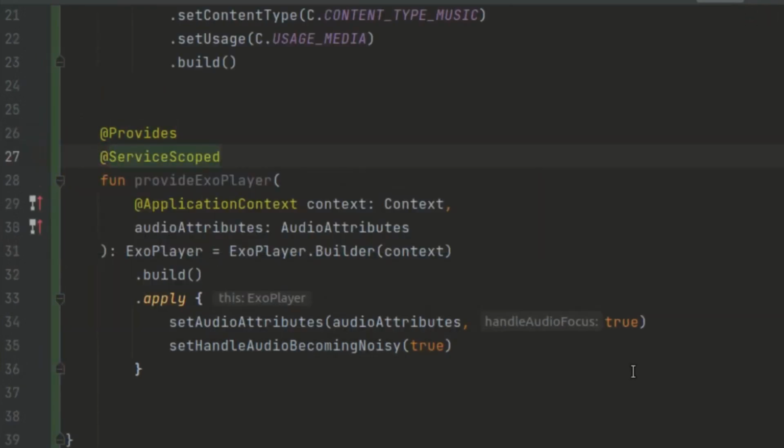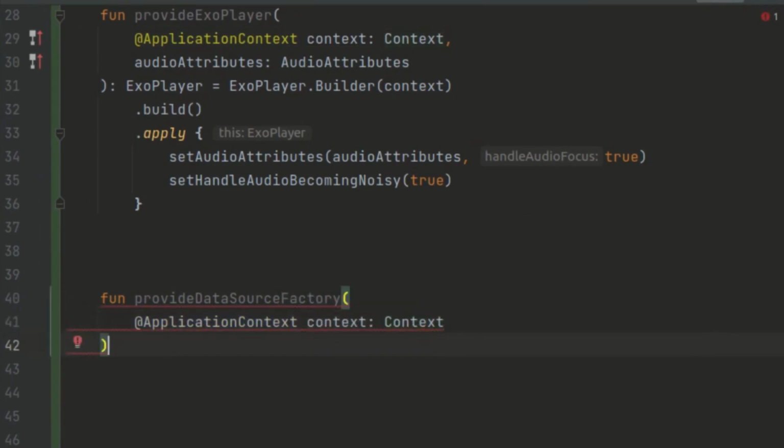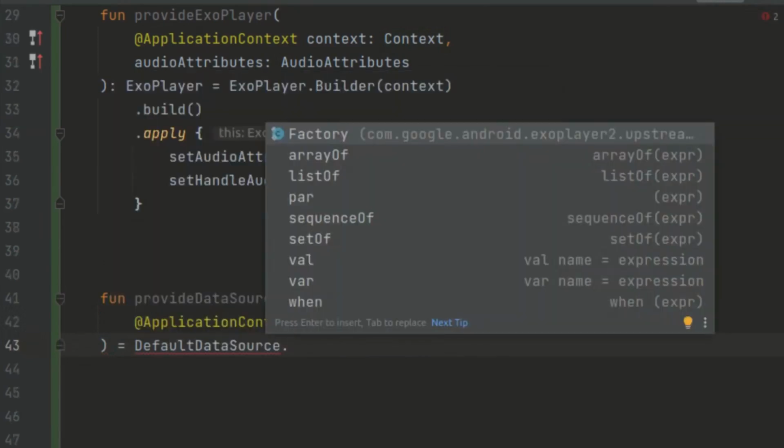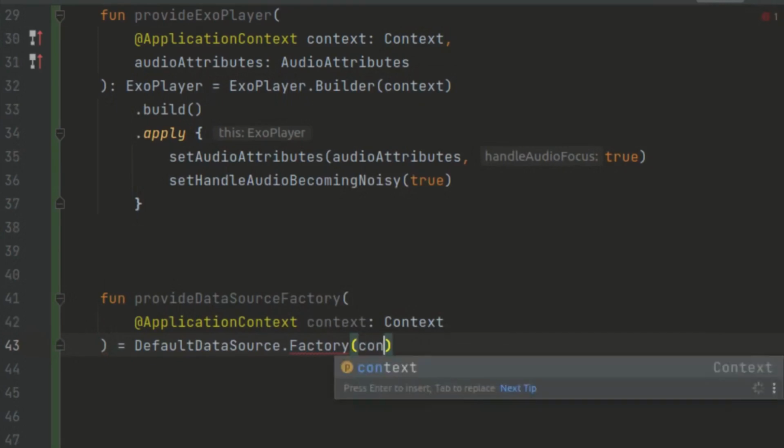So now we have provided the ExoPlayer. Another thing which we want to provide here is the data source factory. The data source factory is going to help us read the data from different sources. Now we can just create a function and call this provide. And this one is just going to require us to pass in the application context. We can use the default data source, call the factory here, and easily pass in the context.